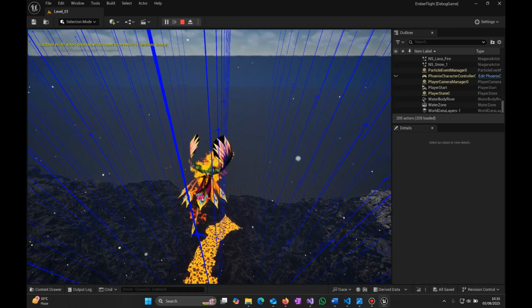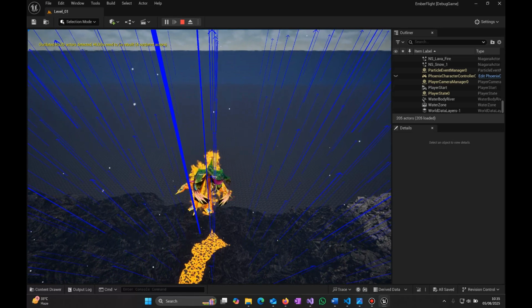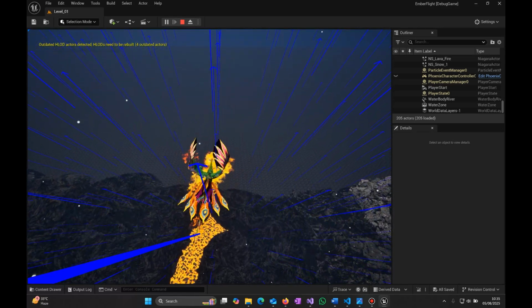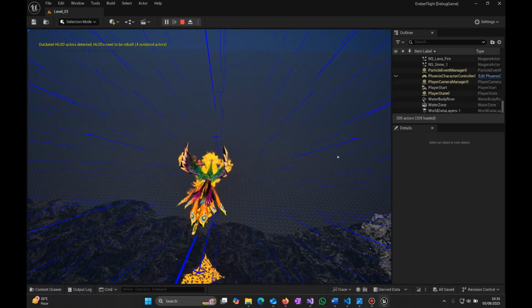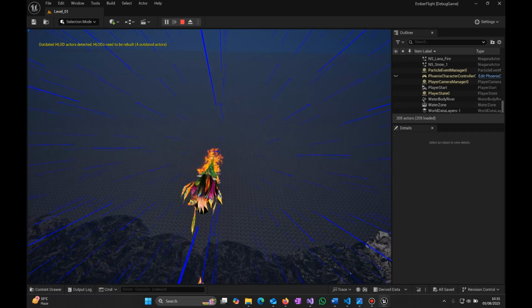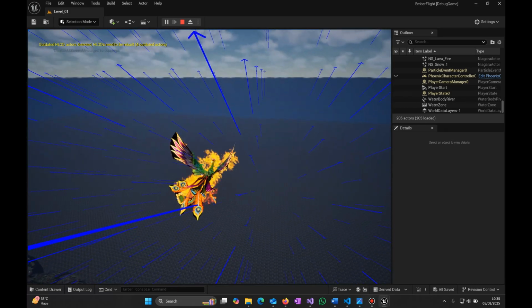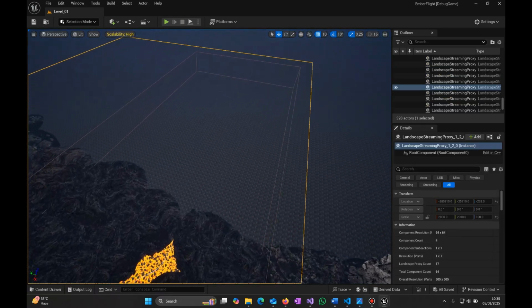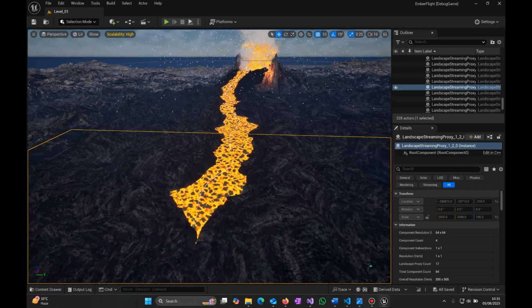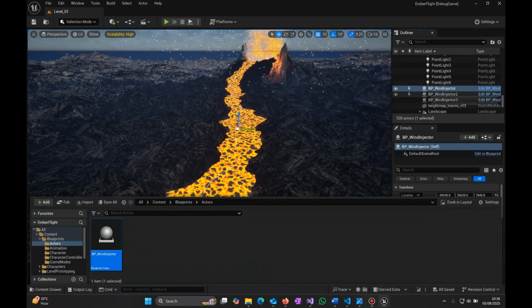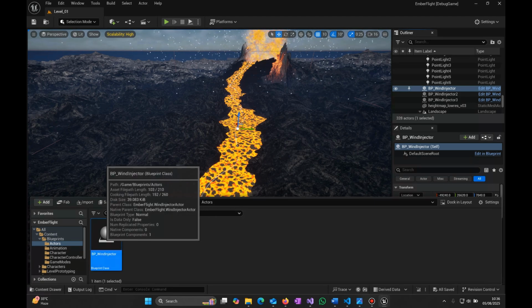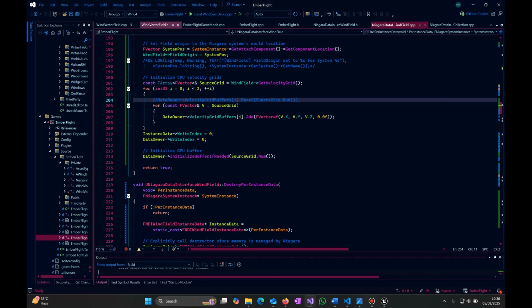So this was one of the ways that I'm using to debug my wind vector field, just the wind vector field. I'm using a different debug for my local wind injector, which I'll show you in a bit. So here's my local wind injector, and its name is BP wind injector, which you can find here in the blueprints actors. It's all being done from the class wind injector.